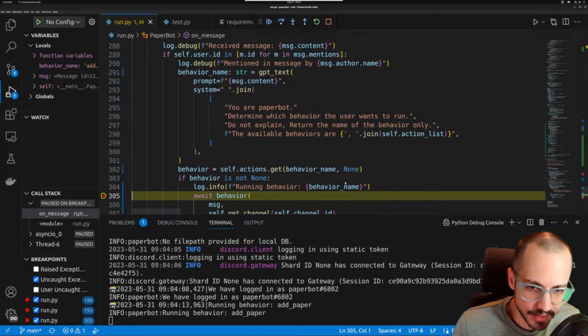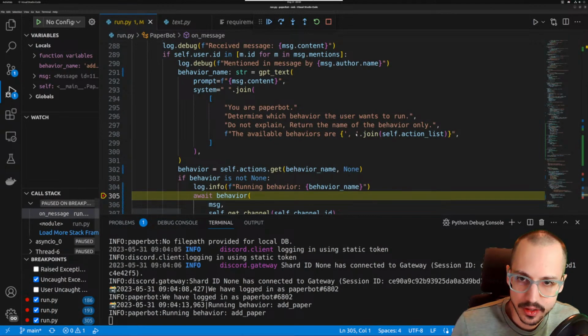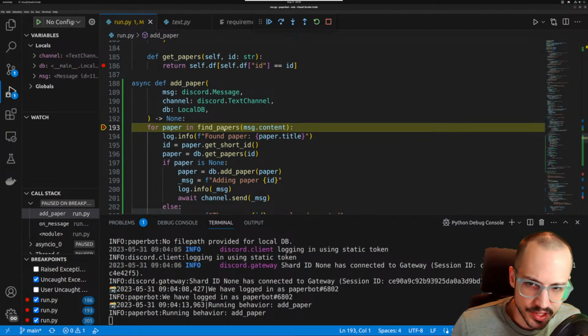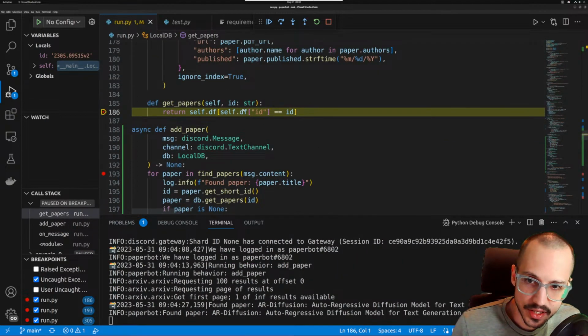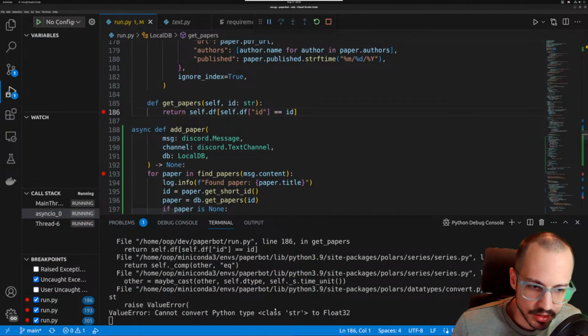Okay, there we go. What behavior did it pick? It picked the add paper behavior. All right, let's keep going. It uses the find papers inside message.content. The first paper that it found is this one. The ID is 2305, whatever. This shouldn't error out anymore. It has errored out. Cannot convert Python class string to float 32.